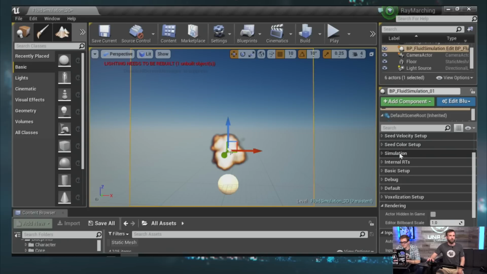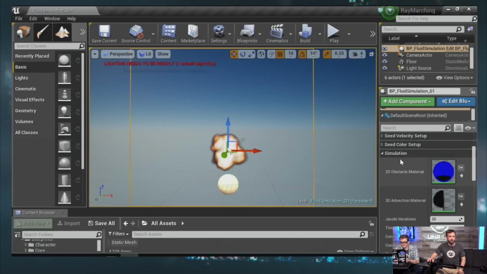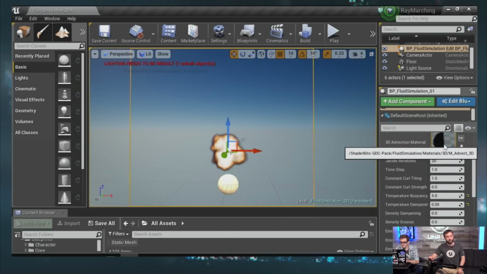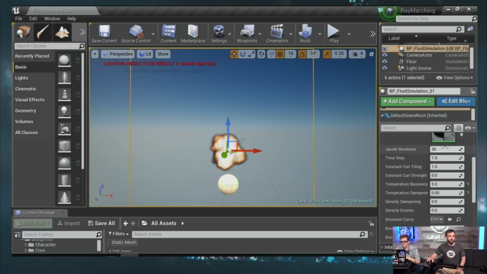For things that happen every frame, that will be under simulation. So we have things like the advection material, which for the most part you won't have to modify because a lot of those controls are exposed here to the blueprint. But this controls things like how many iterations the fluid solver does, the time step, and you can control things like constant curl noise, or density erosion and temperature buoyancy.